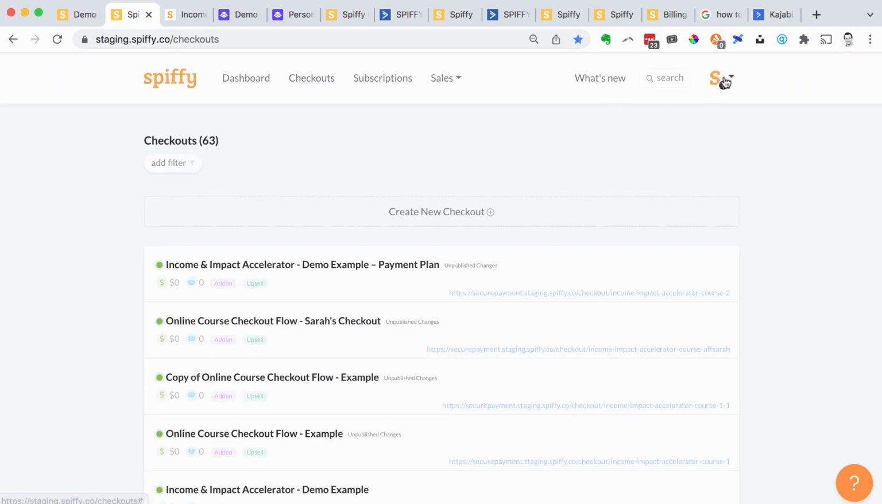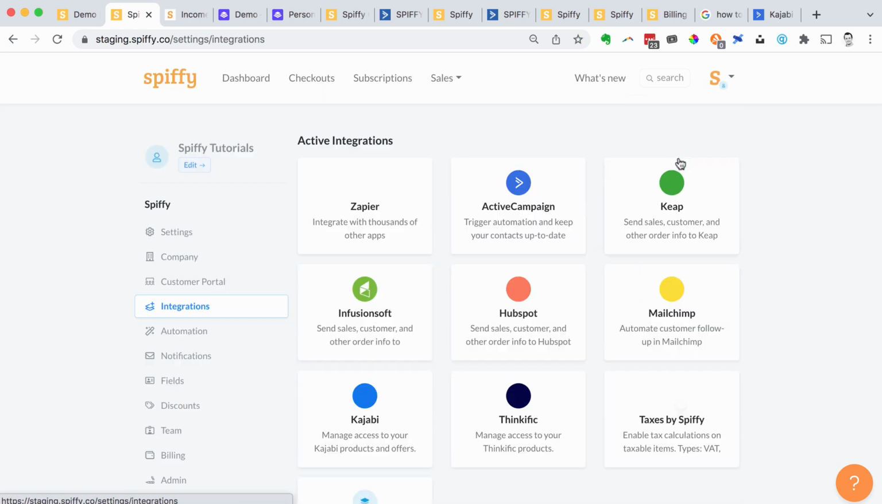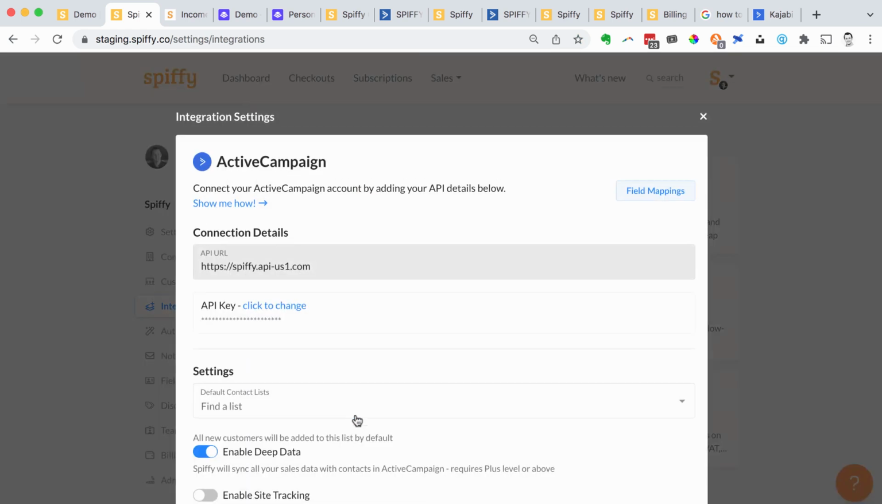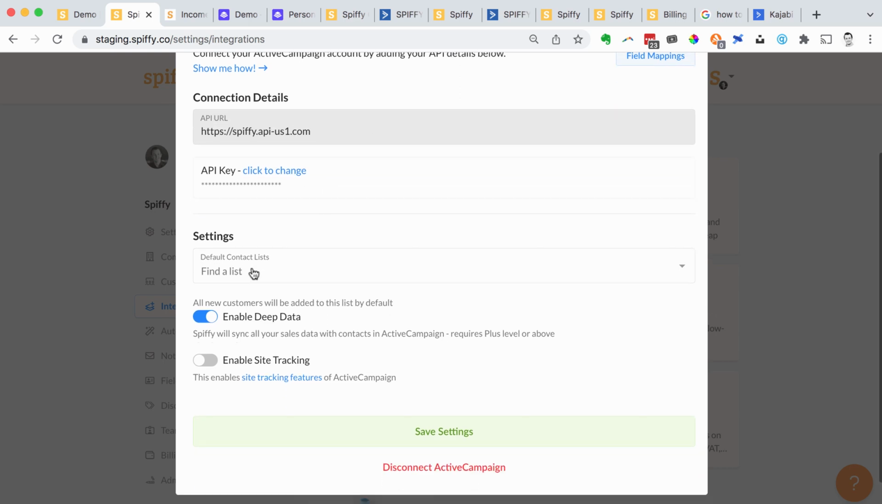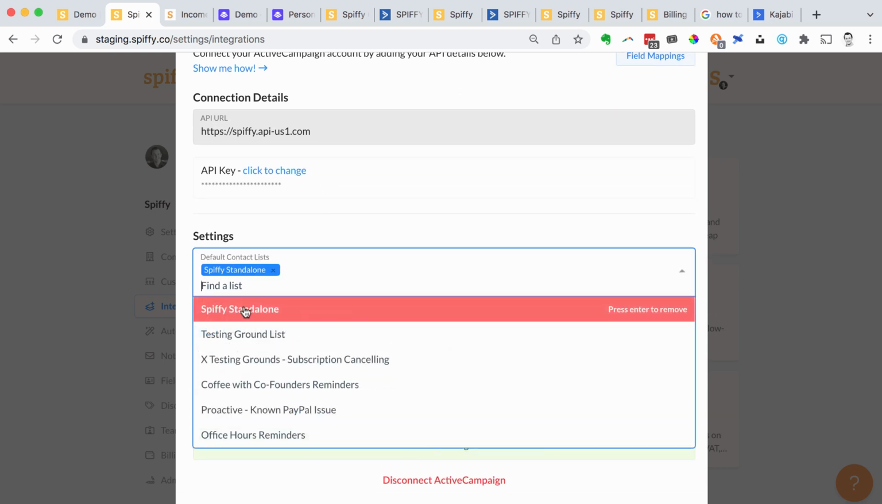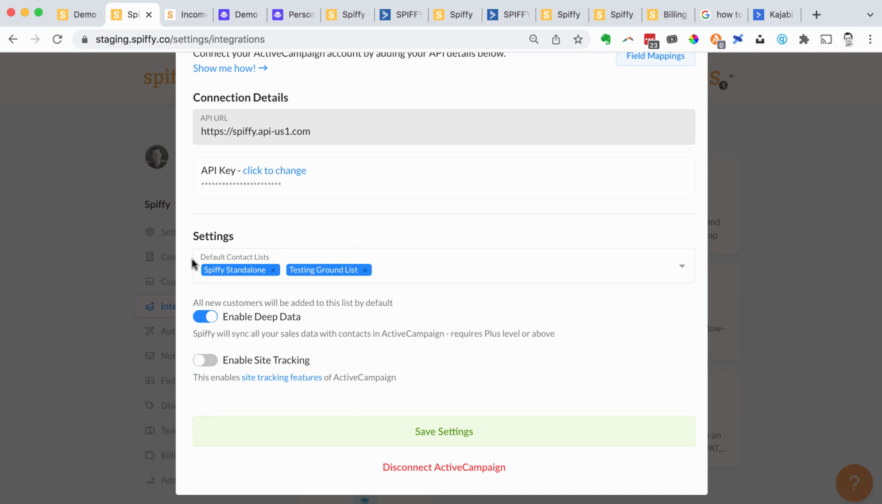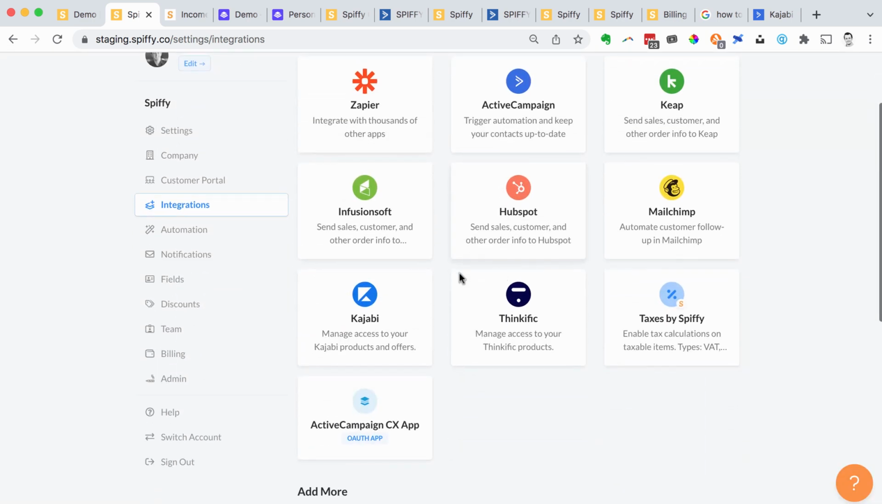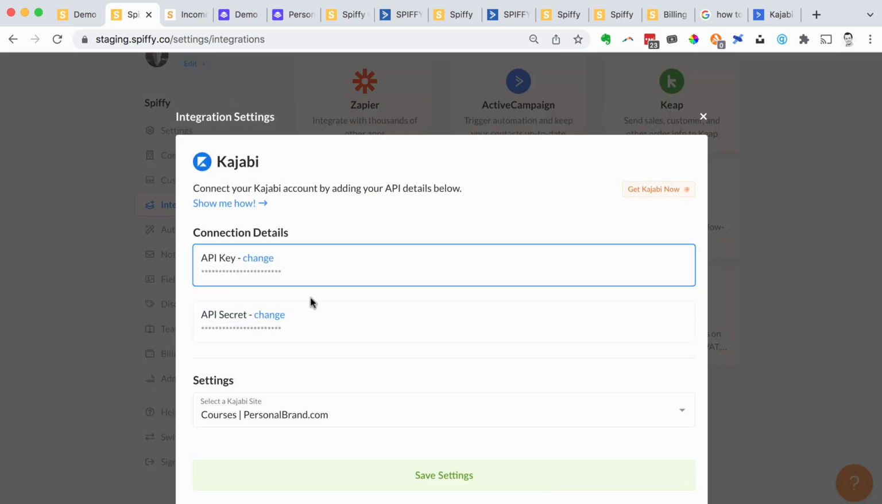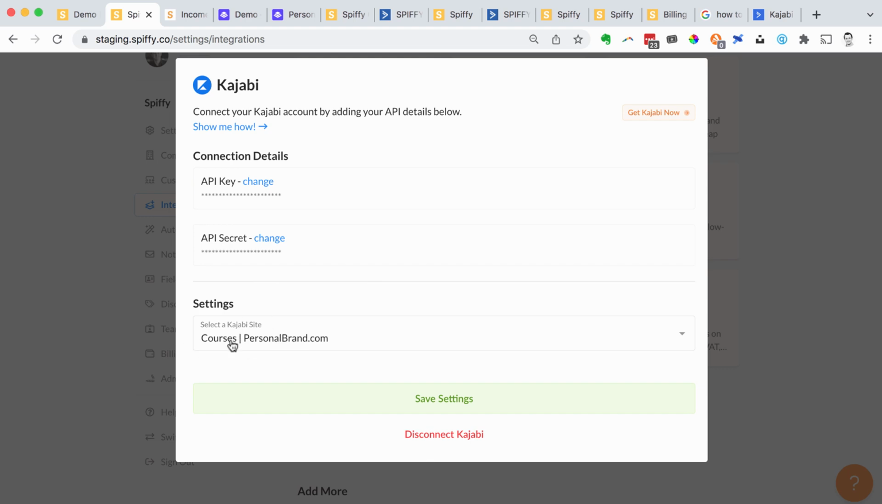So in your Spiffy account, you'll be able to set up an integration with both ActiveCampaign and Kajabi. In the ActiveCampaign integration, you'll add your API credentials, and you can also set up a default list or multiple default lists so that whenever they buy from a Spiffy checkout, they'll automatically be added to specific lists. You can also do this and much more on the actual checkout level. Next step would be to integrate Kajabi. So again, you'll bring over your API credentials, you'll select your Kajabi site and hit save.